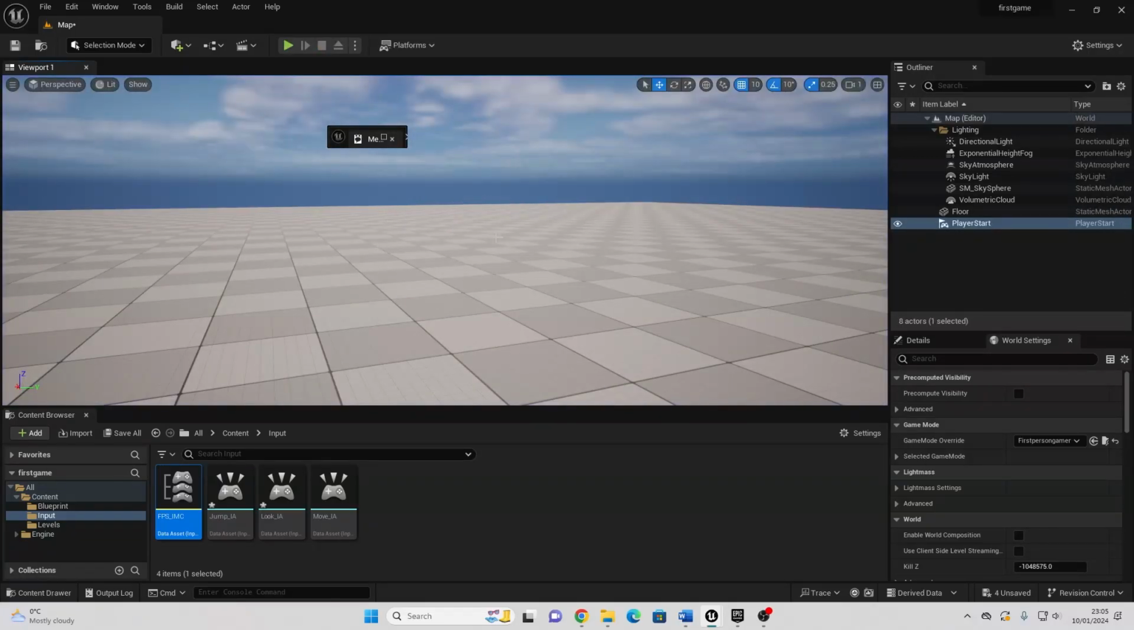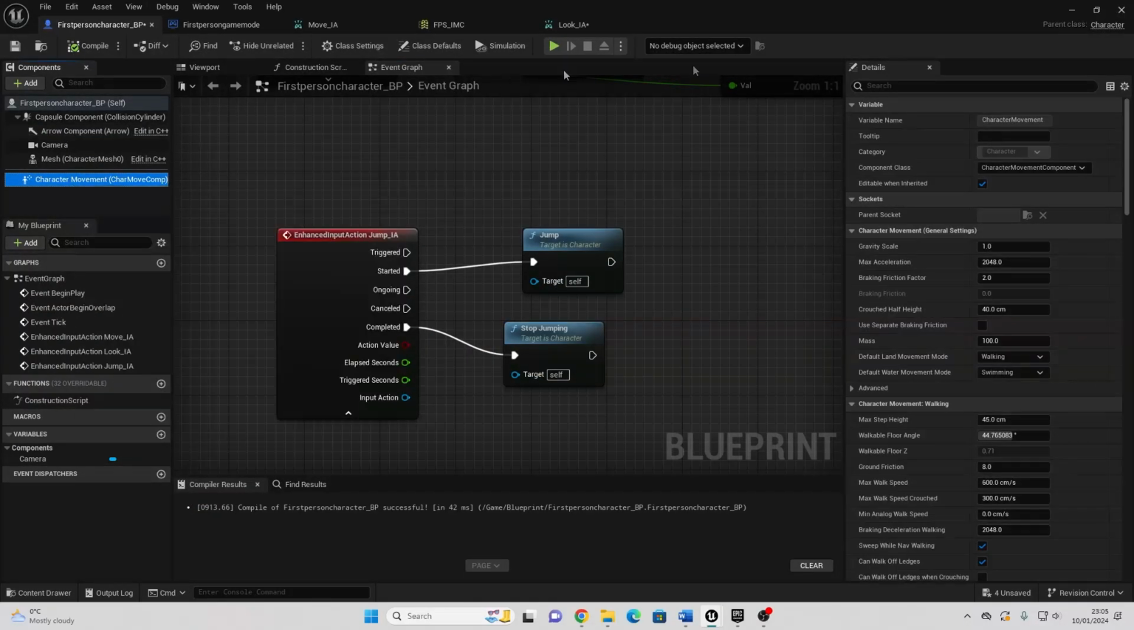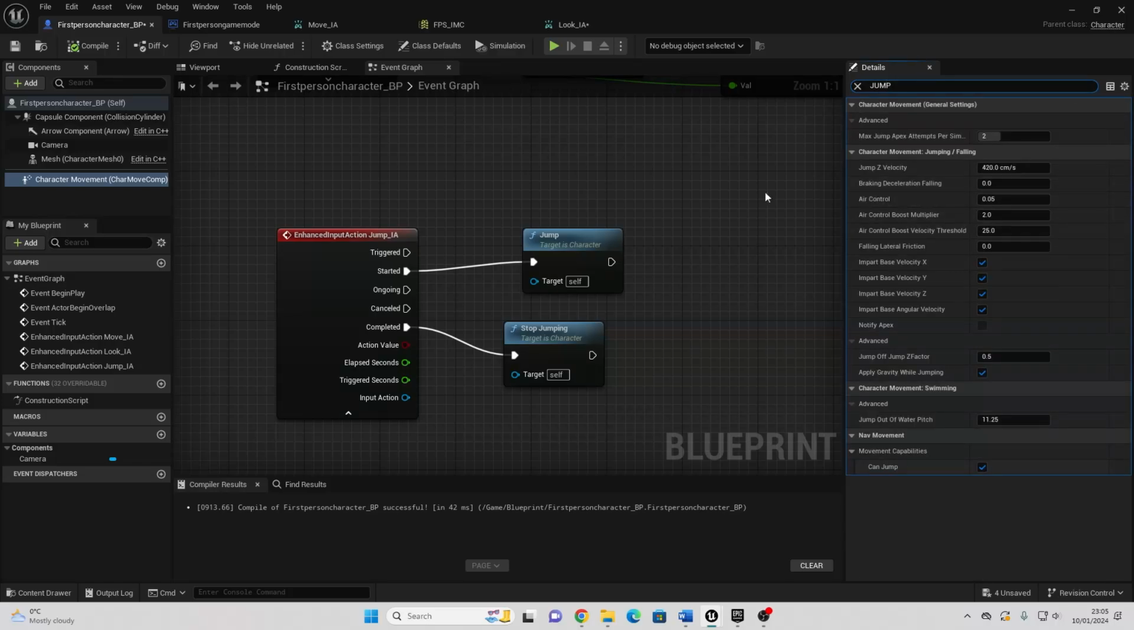Let's go over how we can change our player character's jumping settings. So if we go back to our first person character and select the character movement, go to details and just look for jump. And right now we can see our player character's jump Z velocity is 420. The higher we make this, the higher our player character can jump. So if I make this 600, my player's going to be able to jump a bit higher.